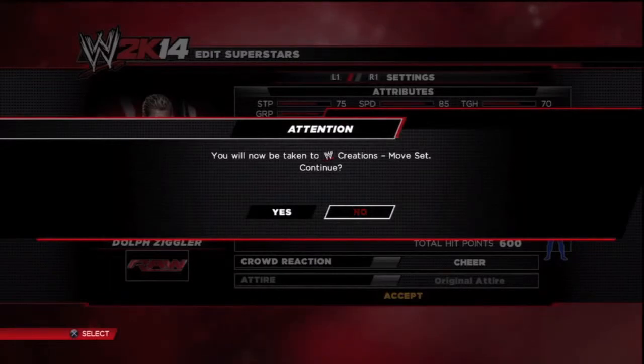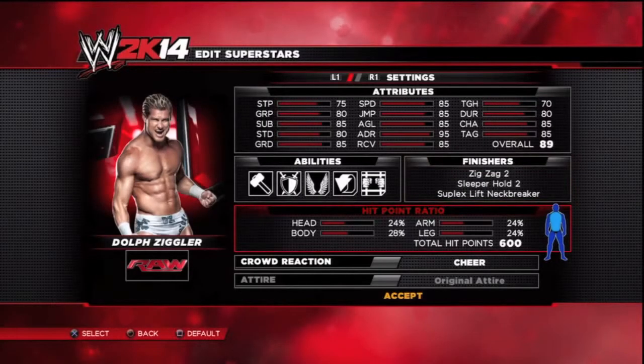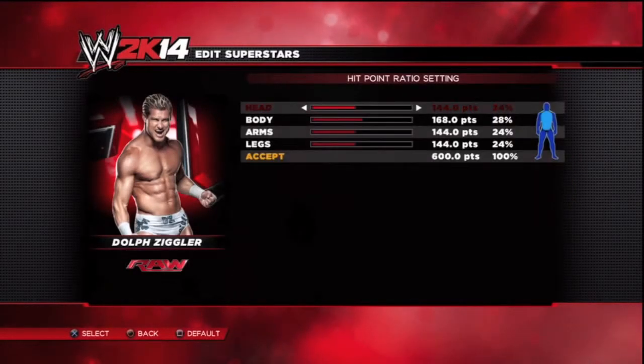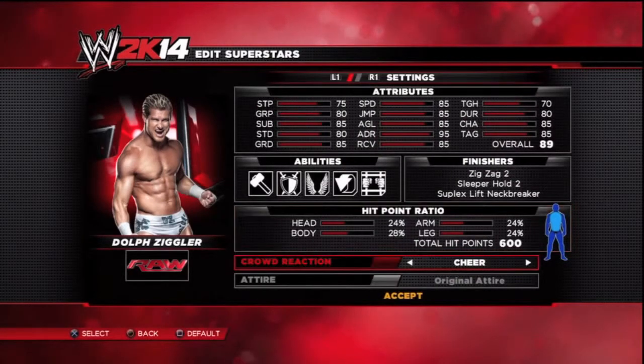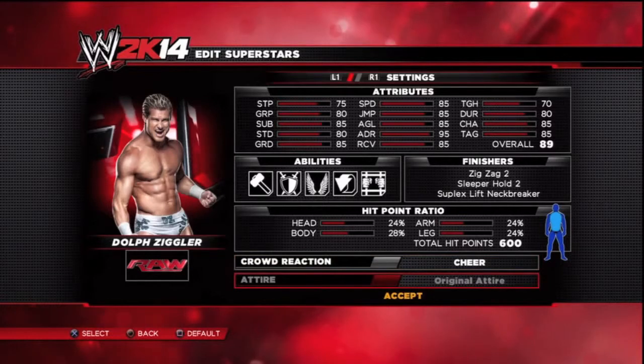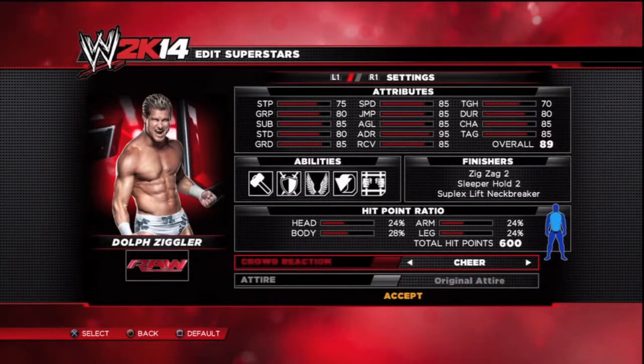Now when you want to change his moves, for example his finisher signatures, you just have to press the menu button there. You can click yes, but then you'll leave this and go to the create a move and entrance section. So crowd reaction, do you want him to be a heel or a face? I put him as a face. By default, he's always a face. Now you can change everything, so it's great.